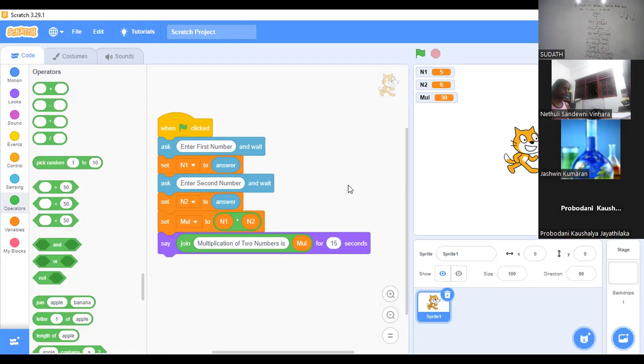Right. I'll give you a task now. Like this, you have to get two inputs from the user, two numbers, and you should get the addition, that is plus addition, of these two numbers, right?